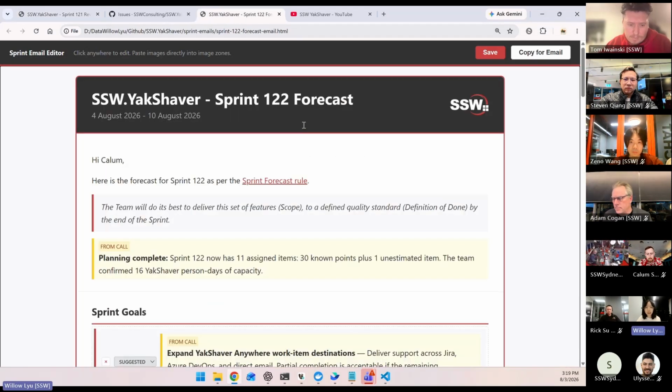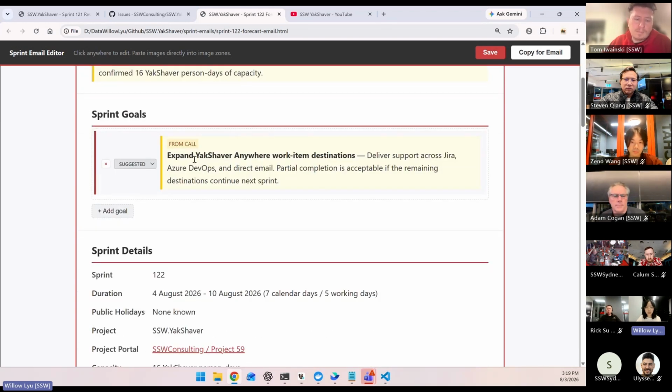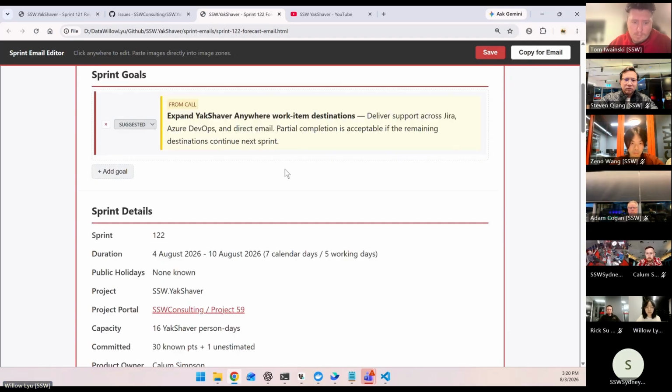Okay, here's our sprint 1 to 2 forecast. So start with our sprint goals. Our sprint goal is to expand YakShaver Anywhere work item destinations. This is what we have mentioned, that we want to support Jira, Azure DevOps, and direct email. That is what our current Teams version and desktop can do. So we need to make YakShaver Anywhere support these two.